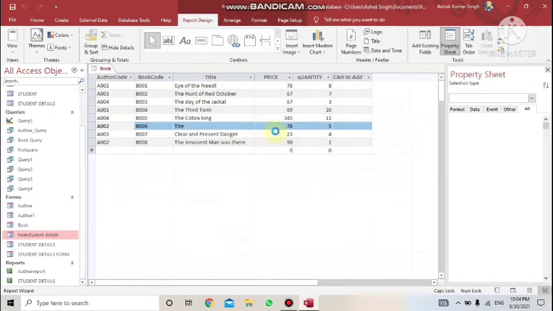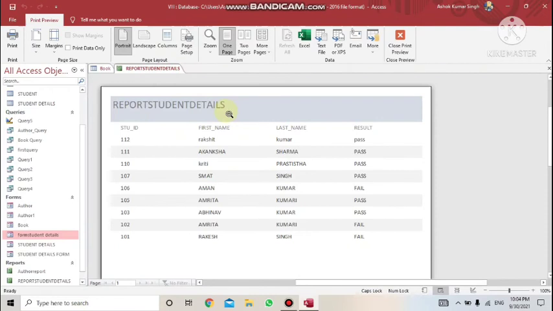You will see the report will get printed. Here the report will be created. This is the report of the student details. These are the field headings. These are the data which you have. I had selected descending order. So my data is arranged in descending order, which you all can see.